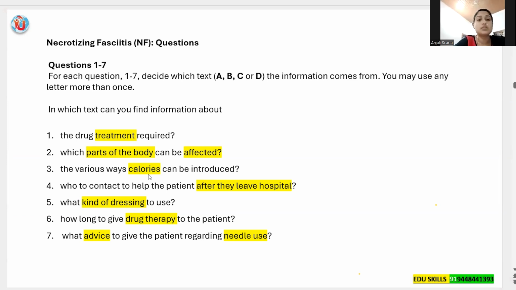Before going to the answer, as the teacher has already been telling in every video, we need to predict the answer. Predict means the answer can be a name, percentage, abbreviation, number, whatever it is, we just need to predict. Then it will be easy for us to identify the answer. Which parts of the body can be affected means the answer will be a body part name. Most of the members are saying text A. The answer we can get from text A itself.